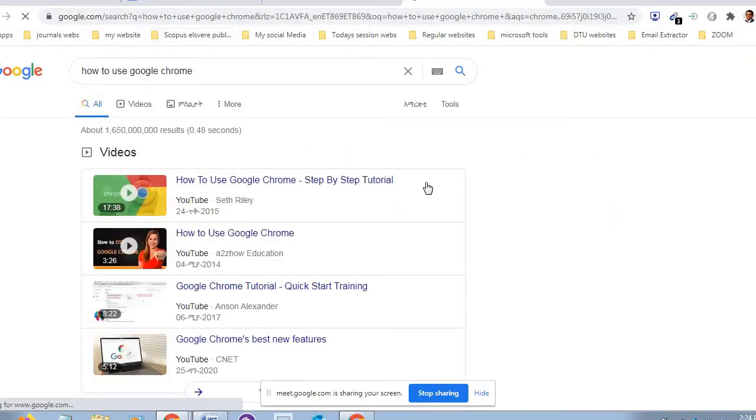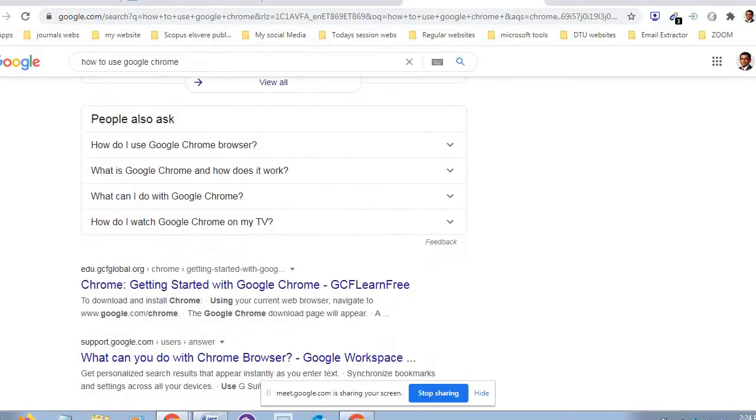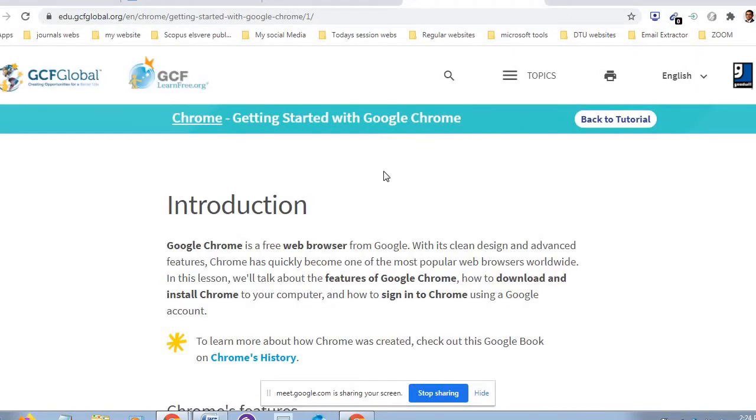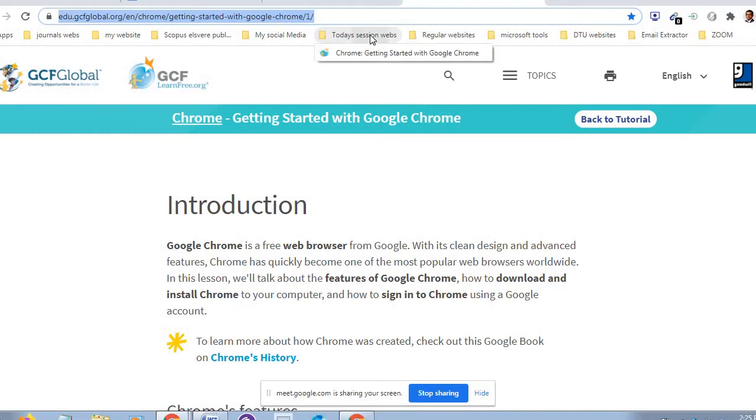This is a website, right? So let me open one website. It is explaining how to use Google Chrome. Okay, I have used this link. I want to remember this site. How do I? Just go to this link, click on that and just hold and drag it, and I put it here in today's session. Just drag it. If you click on this, it is opened here. You see?